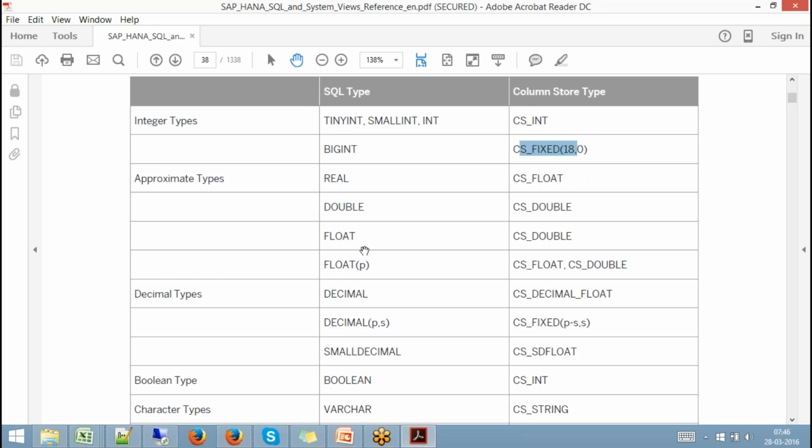Because you will just create the table with only these data types. Internally, you have to remember there are two relational engines, one is the row store engine and the other is the column store engine. When the column store engine is trying to manipulate the column store table, it will convert these normal SQL data types to column store specific data types and manage that column store table. Okay?